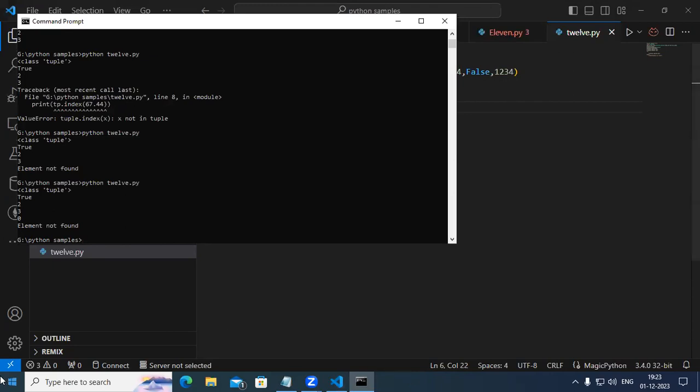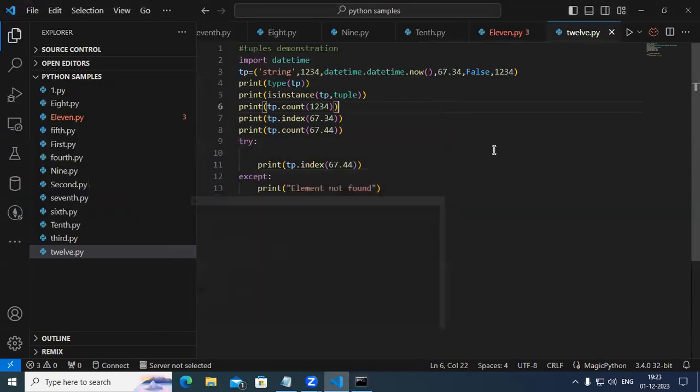So it says 0 times. There is no problem with the count, but with index only, you have a problem. Whenever you use index, if there is no element, at least some -1 it should return, but in that case it's giving an error. Okay, it's giving an error in such cases.